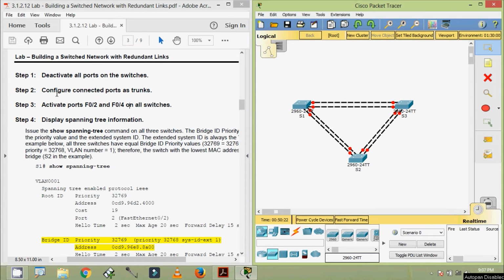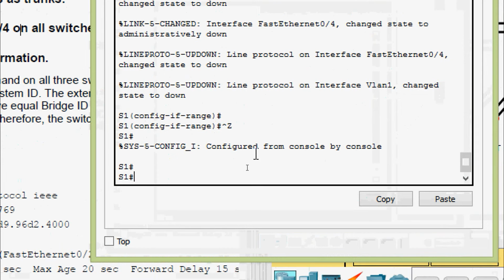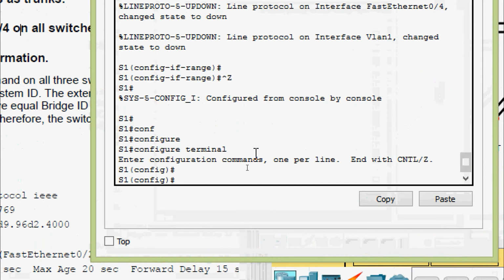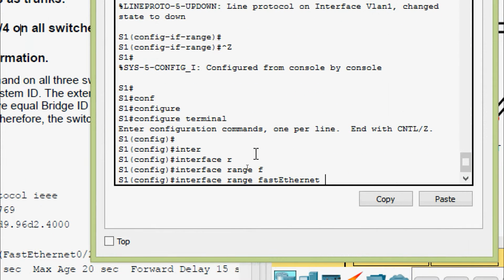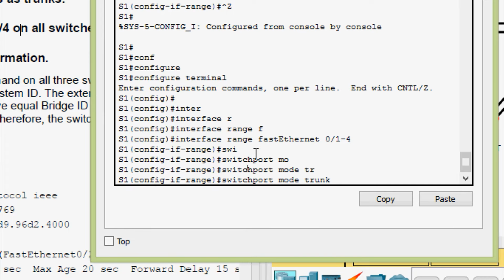Coming to step 2, configure connected ports as trunks. So on all the switches we can see a total of 4 ports, that is fast Ethernet 0/1 till 4. So we are going to configure those connected ports as trunks. First of all we will do it on S1. Configure terminal, interface range fast Ethernet 0/1 till 4. Switchport mode as trunk.